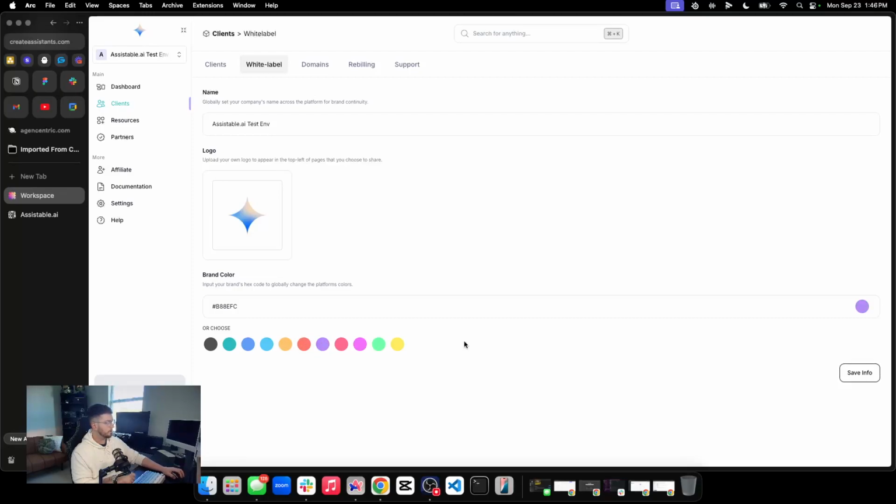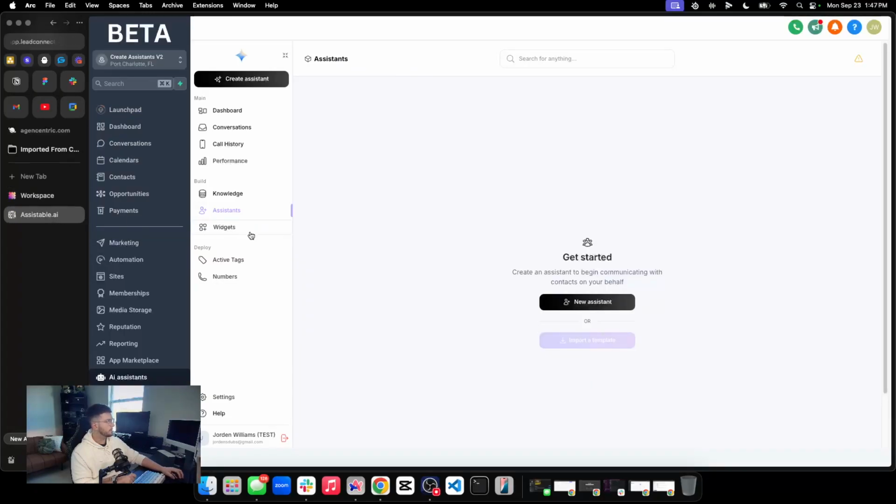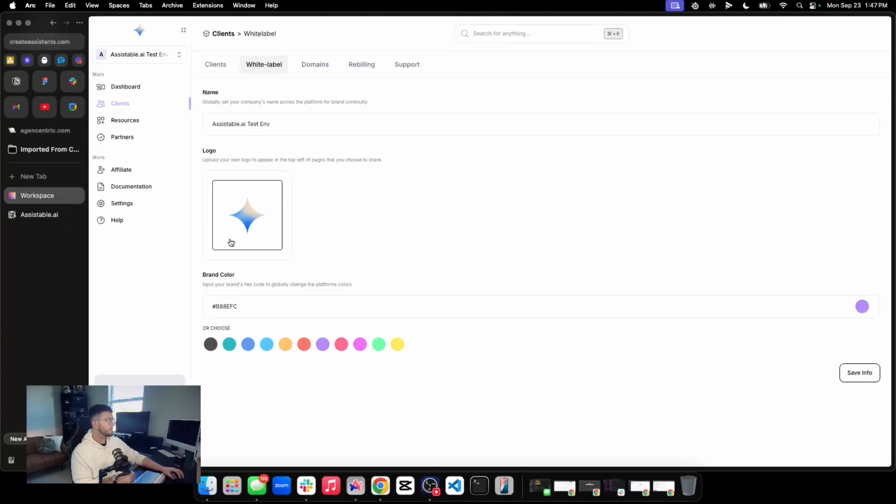Now I'm just going to go on brand here and go with purple just because it's easier. That's kind of what we run with. Nice gradient colors. But you can do whatever you want here. That's how you white label it.